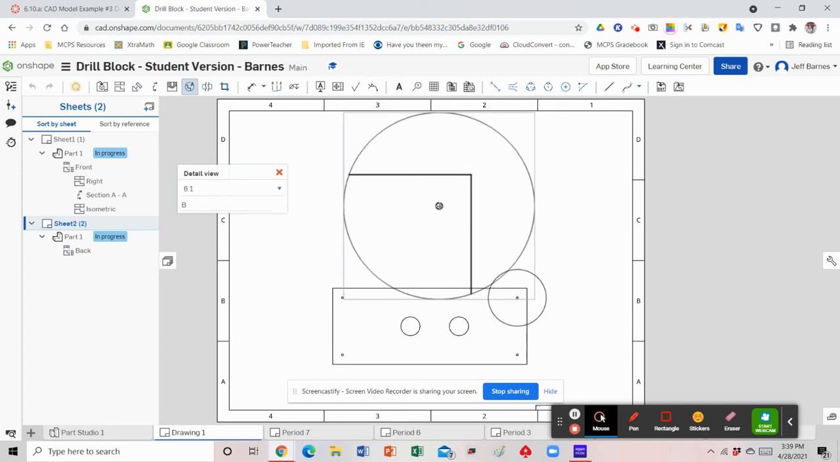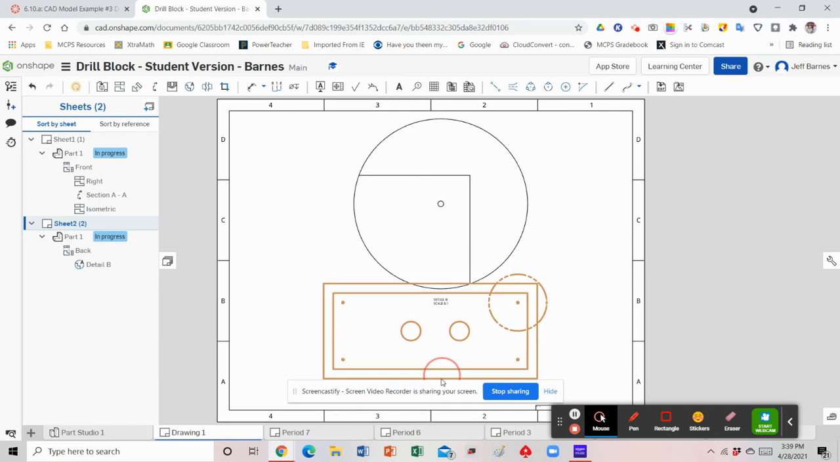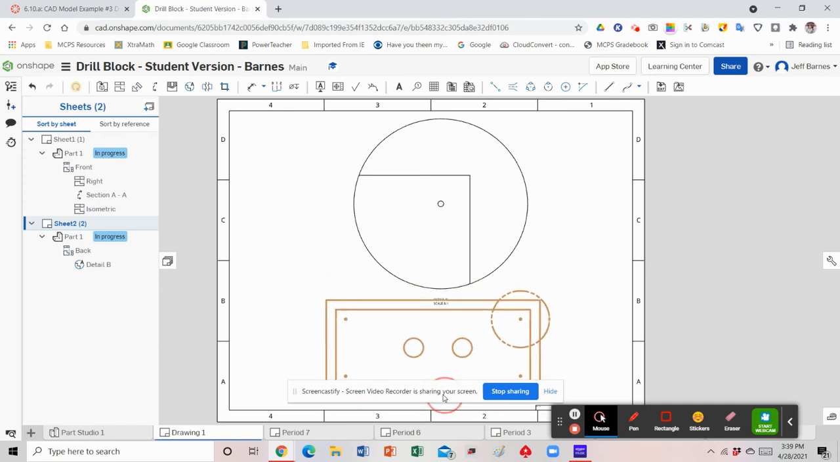Okay. And now I'm going to place that in. And that's pretty big for my view. So what I'm going to do now is move this down a little bit so they're not overlapping. Okay, now I'm ready to dimension.